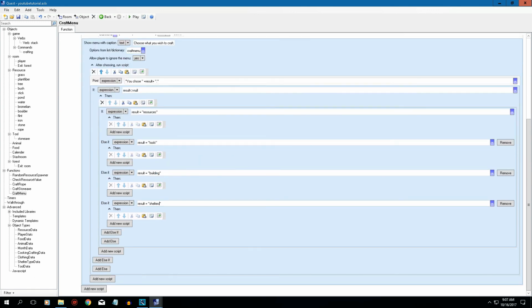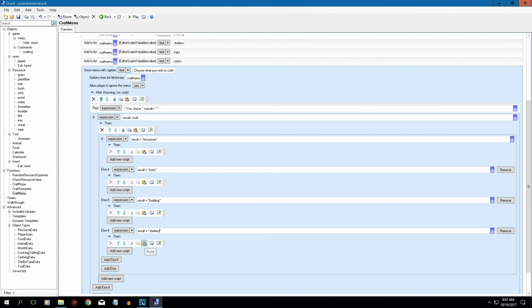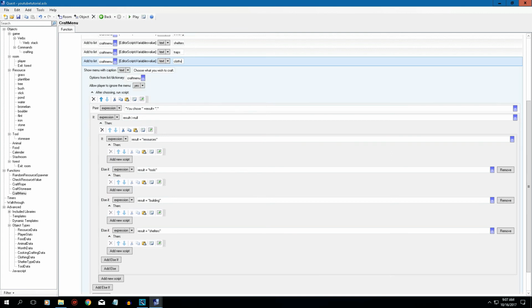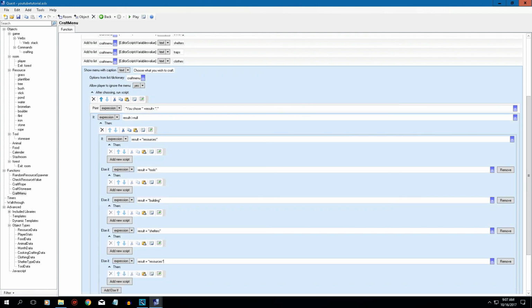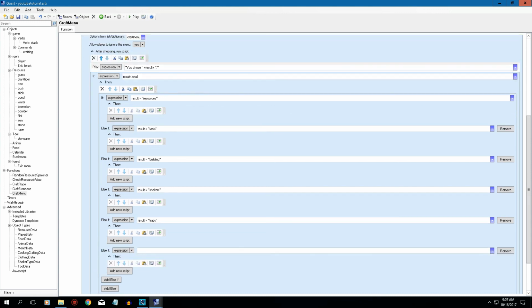Scroll down a little bit. We got shelters, traps, and clothes. Oh, that says cloths. Clothes. My bad. Okay, else if, resources, traps, and then another else if, and this one is closed. There we go. Now we need to make our resource menu and our tool menu.